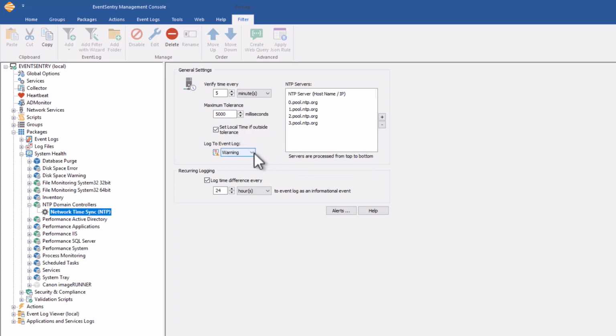If it actually does end up adjusting the time, it will log that as a warning to the local event log. And there's also a recurring logging option you can set. So every 24 hours, the agent will essentially do a comparison with the NTP server and log the time difference, just so you have an idea of how accurate the local time is.